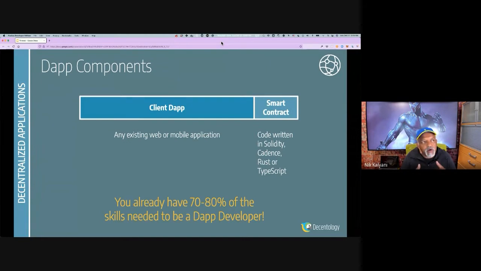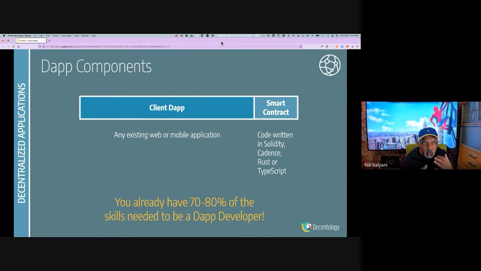And depending on the blockchain you're working with, the language in which you create a smart contract is going to vary. On Ethereum, it's going to be Solidity. On the Flow blockchain, it'll be Cadence. On the Solana blockchain, it'll be Rust. On some other blockchains, it'll be TypeScript. Depending on which blockchain you end up developing for, you will learn one of those languages. Today, we are focused on Ethereum, and it'll be Solidity.